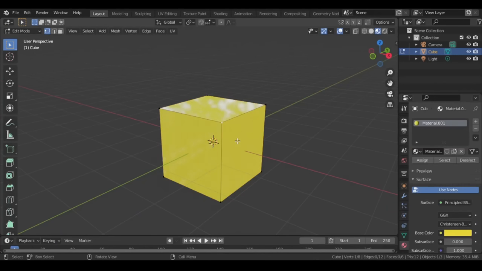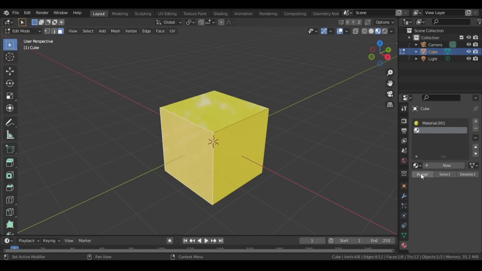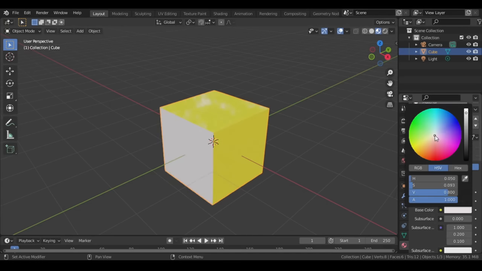To add material to only certain faces, enter Edit Mode. Select the face where you want to add materials. Then in Material Properties, click on the plus button to add a new material slot. And hit the Assign button. Then you can simply add a new material to it.